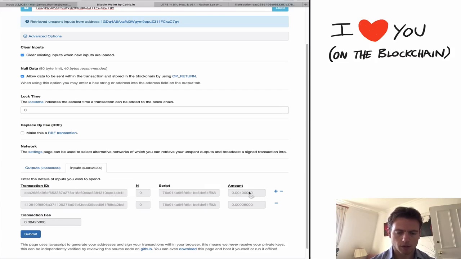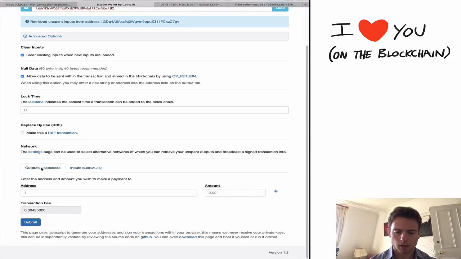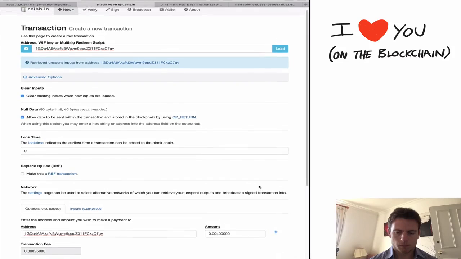I'm going to take this amount here, right? So 0.004, and I'm going to pay all of that back to myself, right? So again, same Bitcoin address, I'm going to copy it from up there and enter it down there. So I'm paying this amount back to myself, right? The transaction fee down here, again, is grayed out because it's calculated automatically.